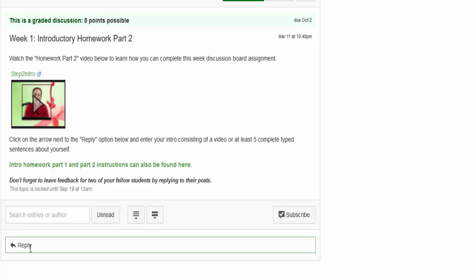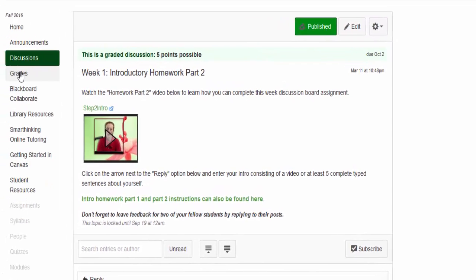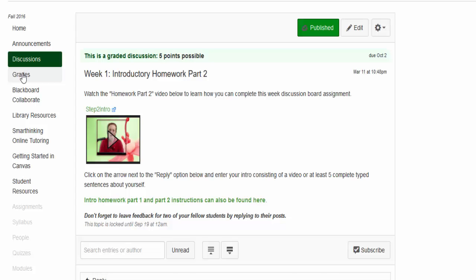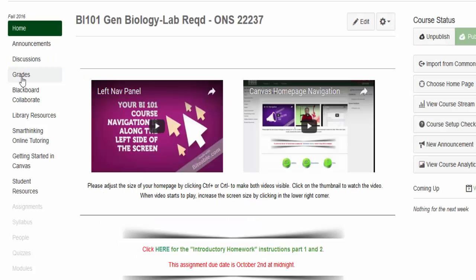This is the second part of your introductory homework. Combined with the first part in here, it's worth 5 points, and the due date for this introductory homework is the end of the first week in this semester. Next one, very important for the students, grades. You can see the grades according to the exam, lab, or quiz you've been taking lately.